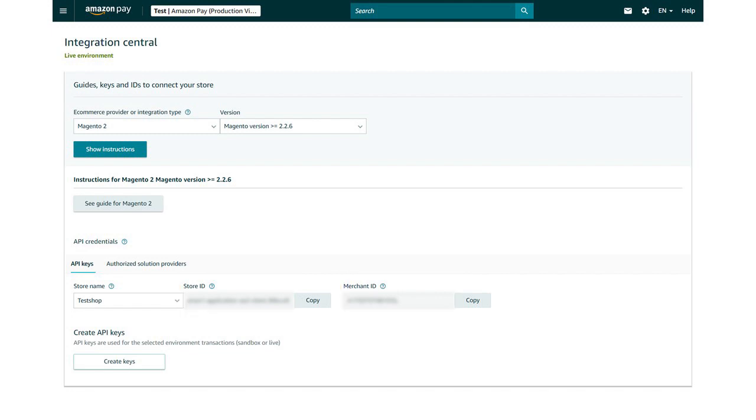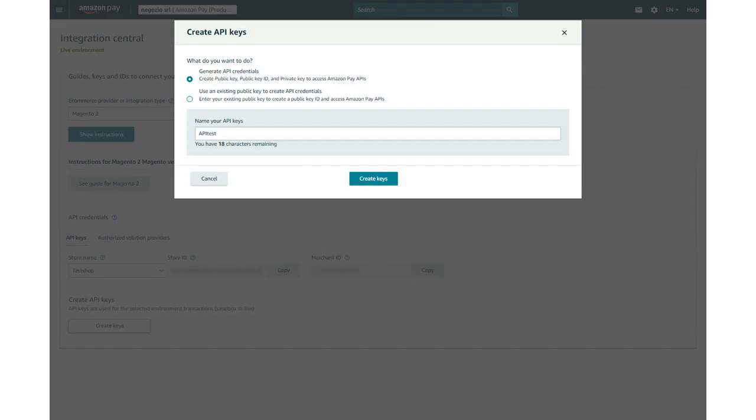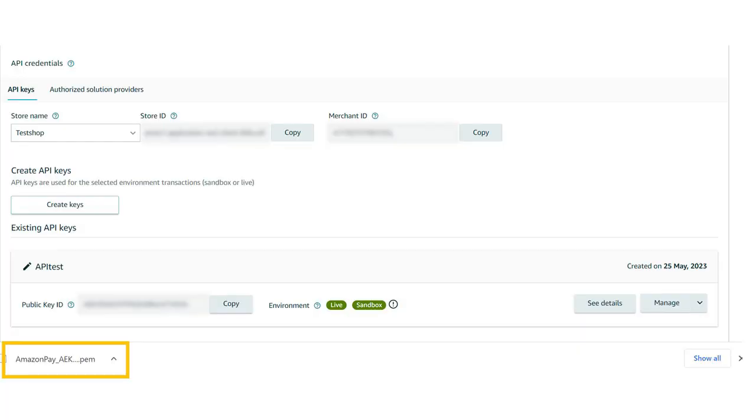To generate public key and private key and public key ID, click Create Keys. In the pop-up window, select Generate API Credentials, and then enter your store name in the Name Your API Keys text box. Click Create Keys. And then save the private key PEM file to your hard disk. Your public key has been created.